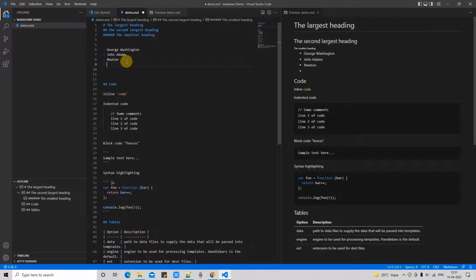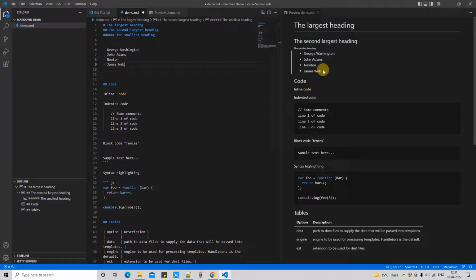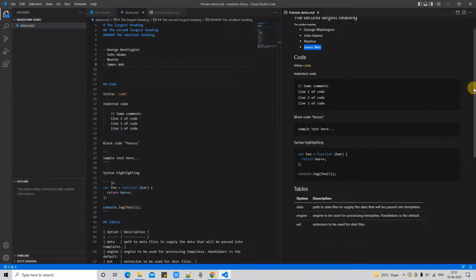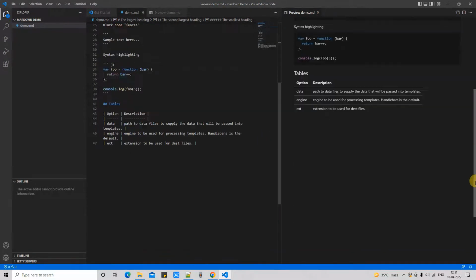Look here, I am making a change at line number 9. On the right-hand side you can see the preview. I have added one line, one bullet, and it is appearing in this preview. That's cool, that's awesome. This is an advanced and useful feature available in Visual Studio Code. Also, both the preview and the code window are synced in a proper manner.